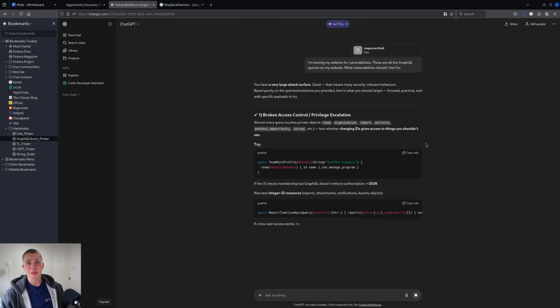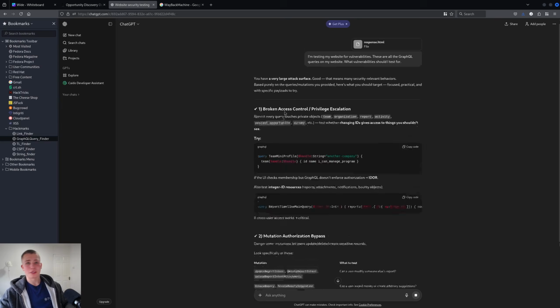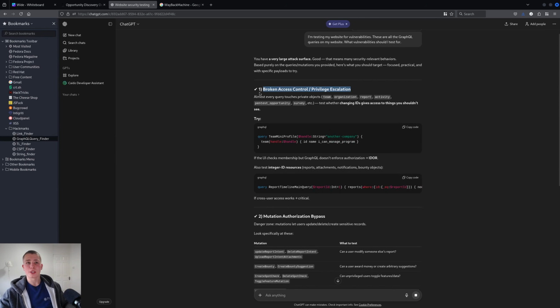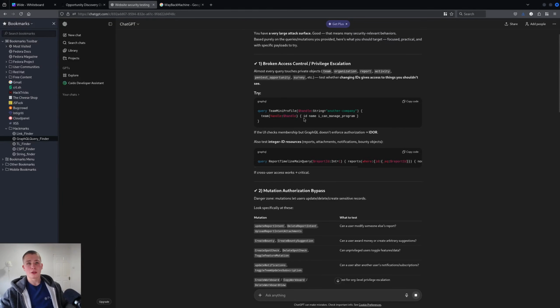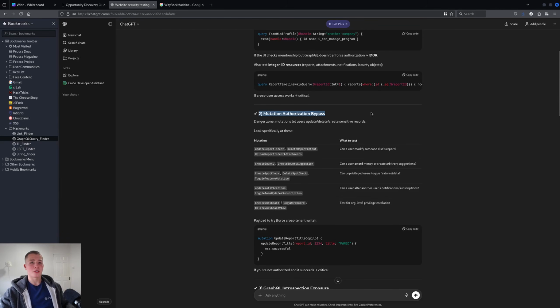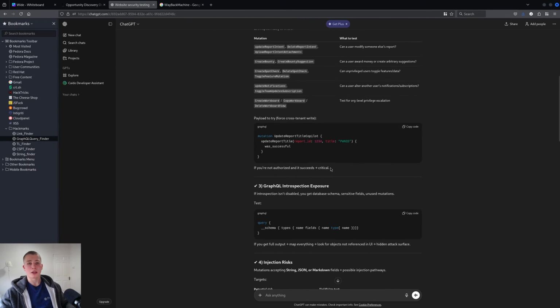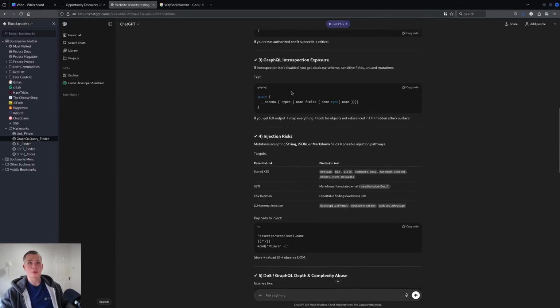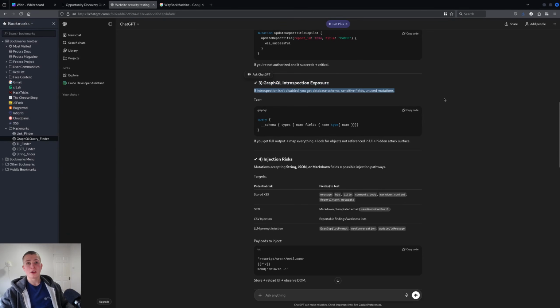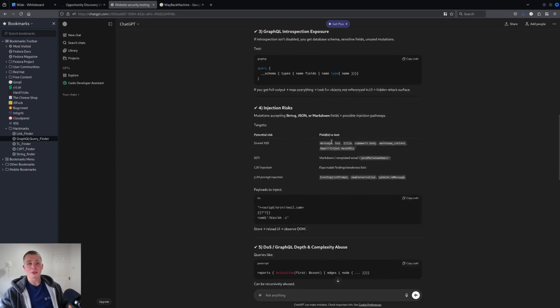So I've just asked ChatGPT to read this file now, and this is what it's saying. So we look for broken access control, privilege escalation, looking for private objects, and then it's giving me the query and telling me to try and look for some kind of privilege escalation. Then mutation authorization bypass, so looking for mutations, seeing if we can do the same kind of broken access control, or injecting some kind of introspection exposure. Maybe try an introspection, that's another thing we can use. Or, for example, injection, so into string markdown.